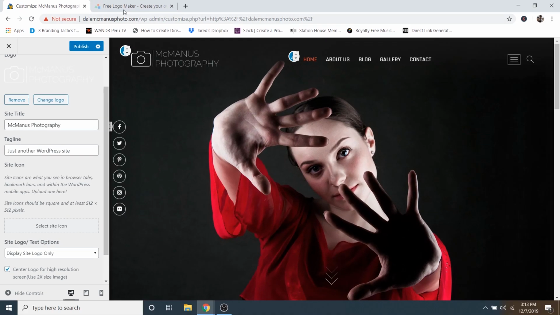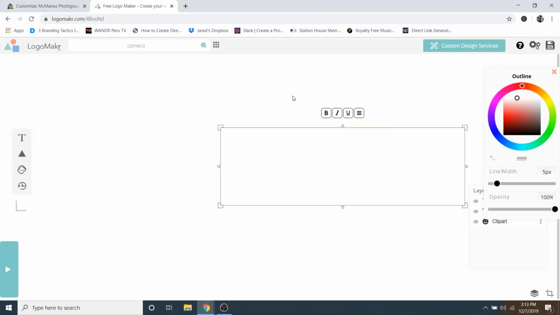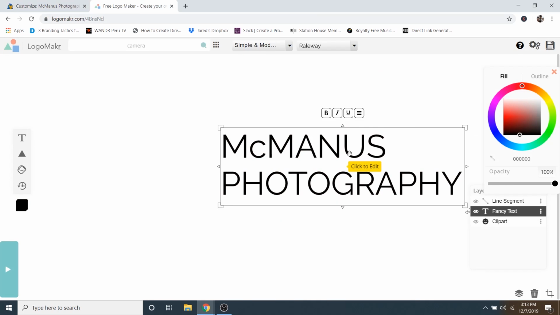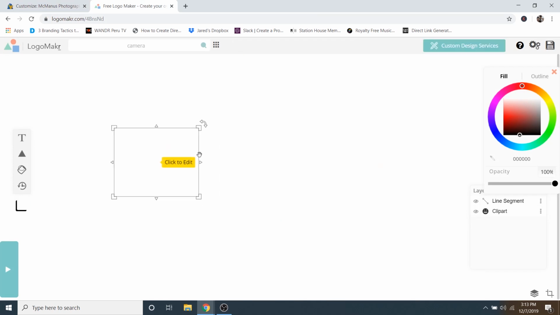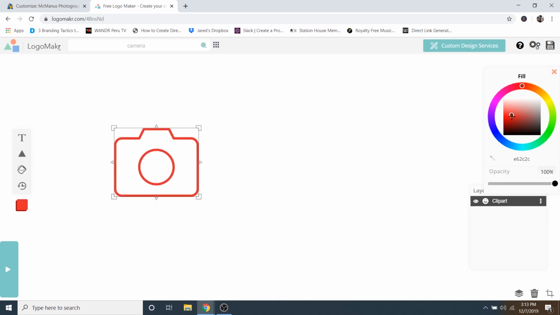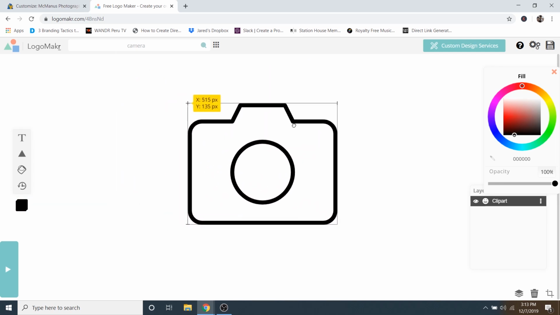So what we're going to do is just go back to Logo Maker. I'm going to hit the X to go back to our logo. And I'm going to take our words, which are now black, and delete those. And then I'm also going to grab our line and delete that. And then I'm going to grab our symbol of the camera. I'm going to make that black by clicking and dragging in here. And I'm just going to size it up like that, drag it towards the middle.